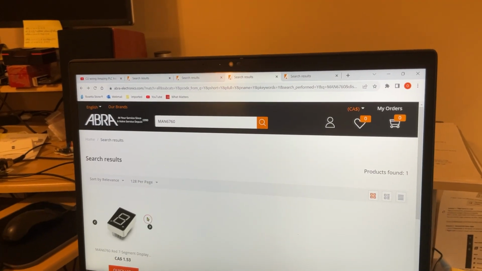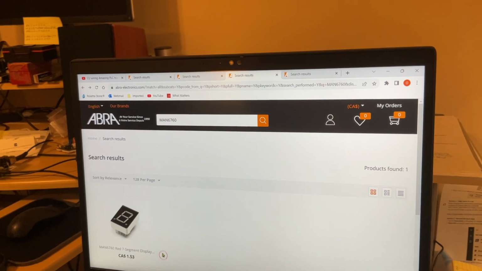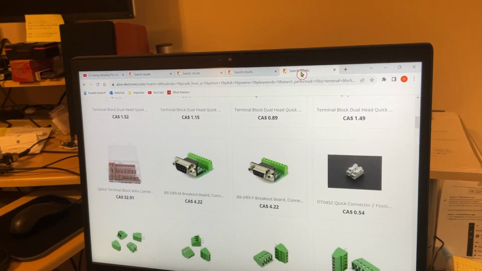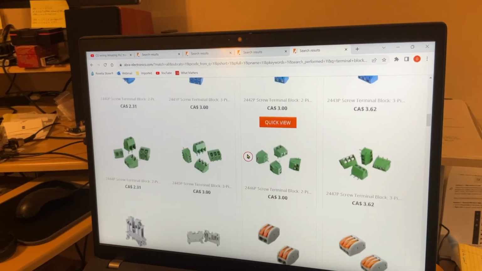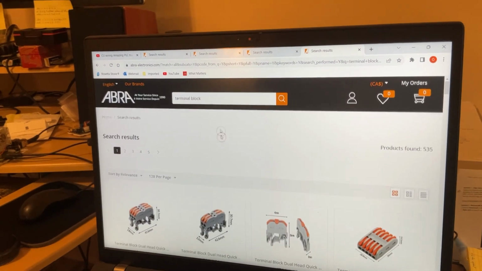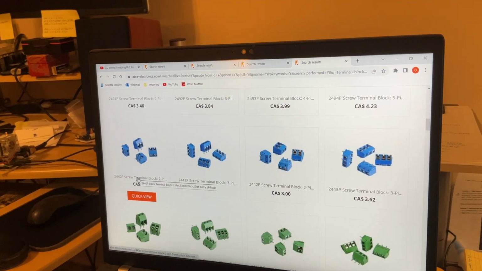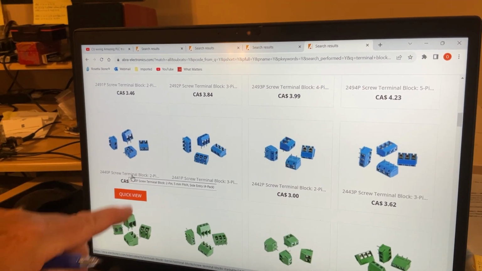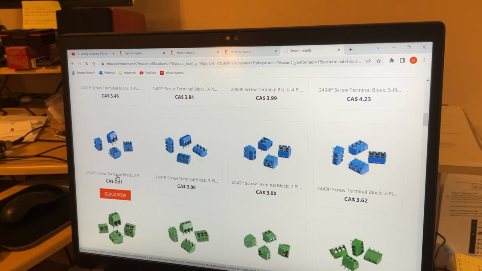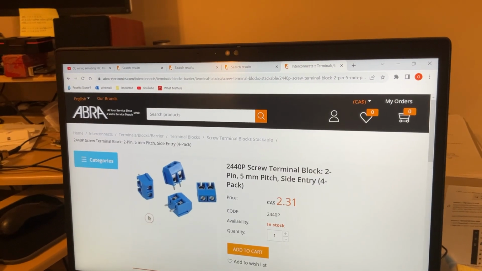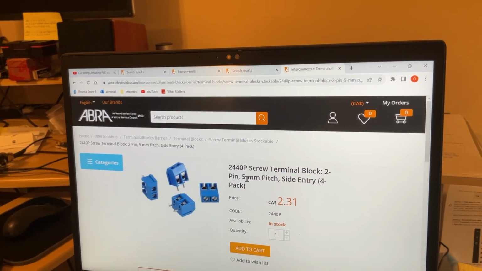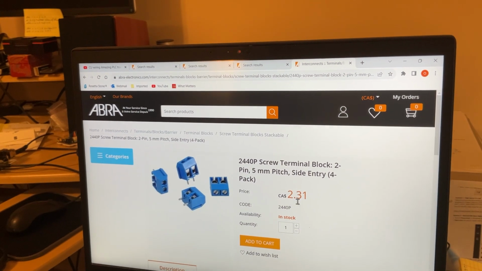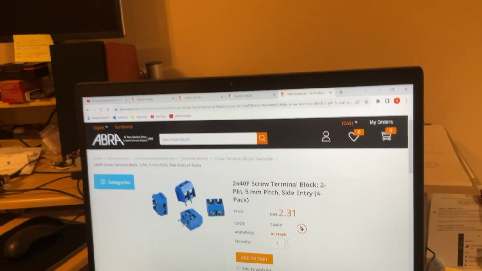Next, we go for MAN 6760. Here it is, approximately $1.5 each. You need 3 of them. And finally, you want this one. You type here terminal block, and you go here for this one. The model is called 2440P. Screw terminal block. You take a look. You don't only have one, you have a pack of 4. 5mm pitch is gonna fit exactly on the printed board. Okay? So for $2.3, you're gonna have 4 of them. That's what you need. So far so good?